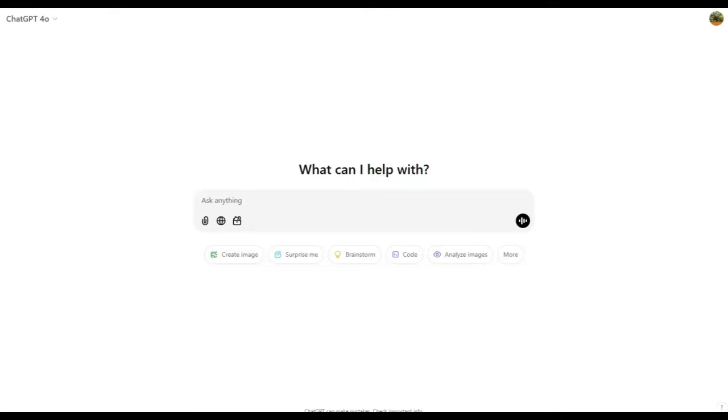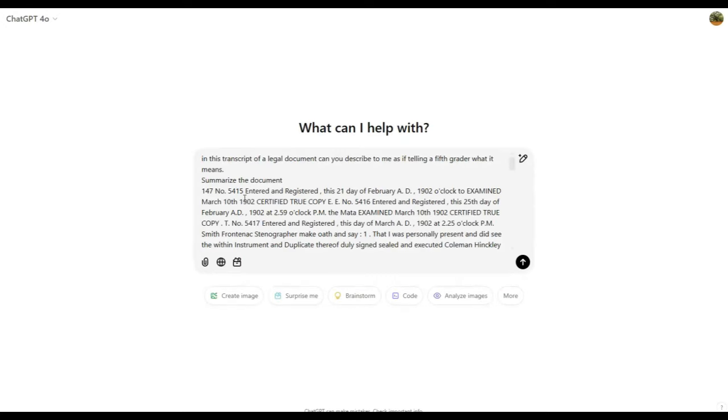So here we are at ChatGPT 4.0, and I have a paid subscription. I have copied the text from the full text search, and I've added a prompt which basically says, I have this transcript of a legal document. Can you explain to me, as if I were a fifth grader, what this means? And so we're just going to paste it in here and give it a start.